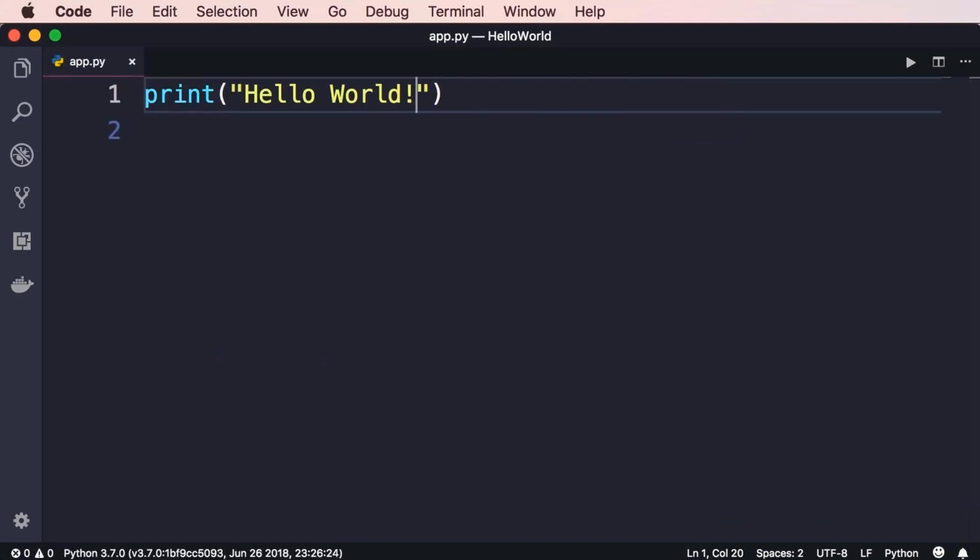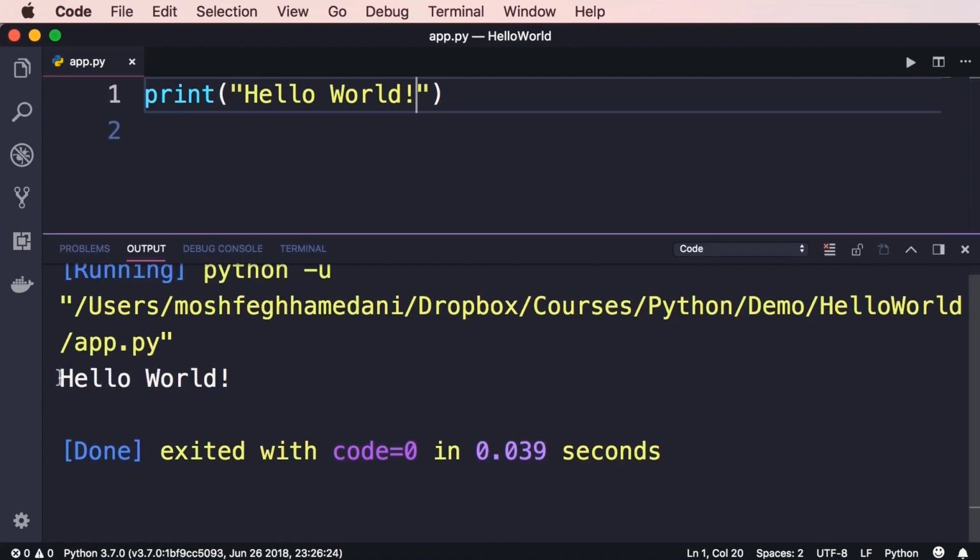Now, instead of opening up the terminal and manually typing python app.py, all you have to do is press Ctrl, Alt, and N. You can see the output here. Beautiful. Just be aware that if you make any changes, you will have to save the changes before using this shortcut. Otherwise, you're going to see the old result.